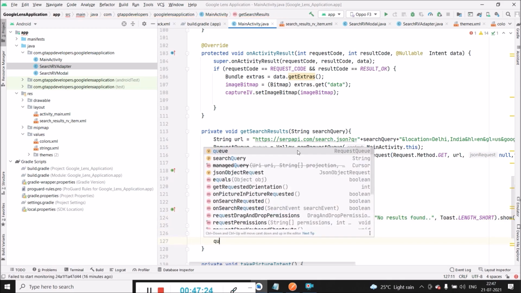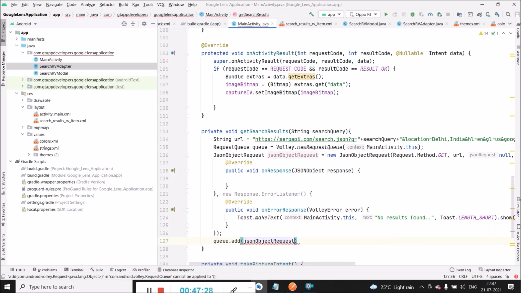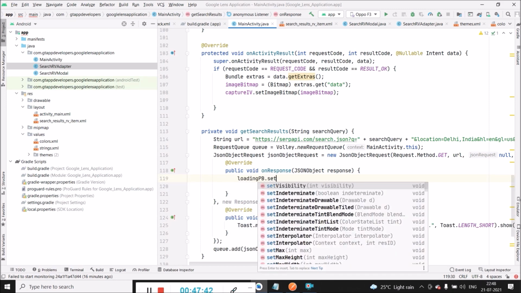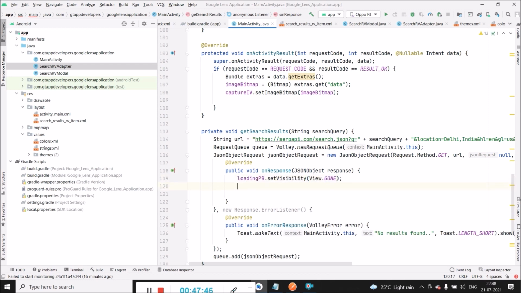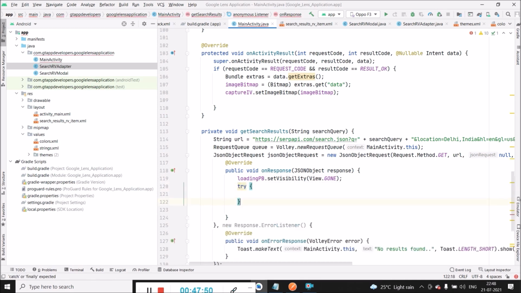And after that we have to add this request, that is the JSON object request, to our queue. Now inside the on response method we have to do the JSON parsing, that is parsing our JSON. So inside this, firstly we will make the visibility of our loading progress bar as gone, and then we will add a try catch block for JSON parsing.